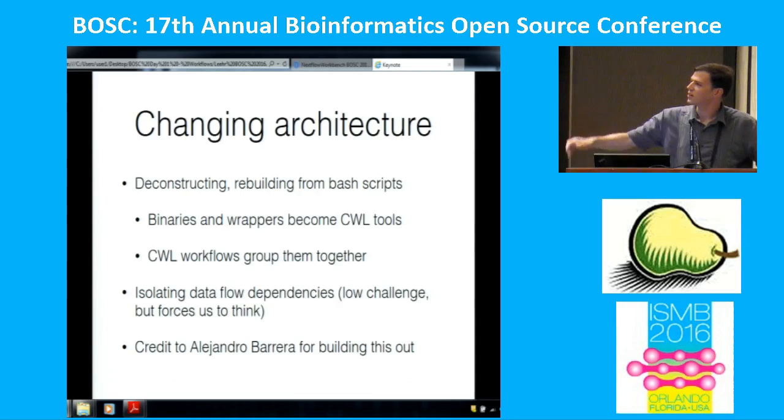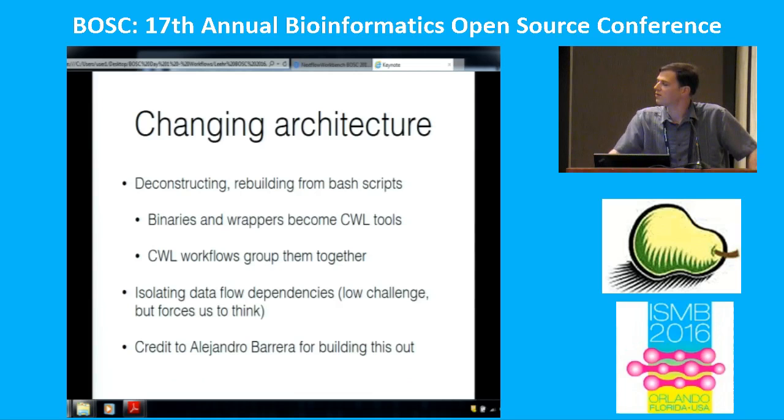So one of the side effects here that was really kind of advantageous was isolating the data flow dependencies. So knowing which pieces of data are required at which step of the pipeline, which can get a little cloudy if you have one big bash script to run everything. Not very challenging, but it really forced you to kind of think of the whole thing and compartmentalize it.